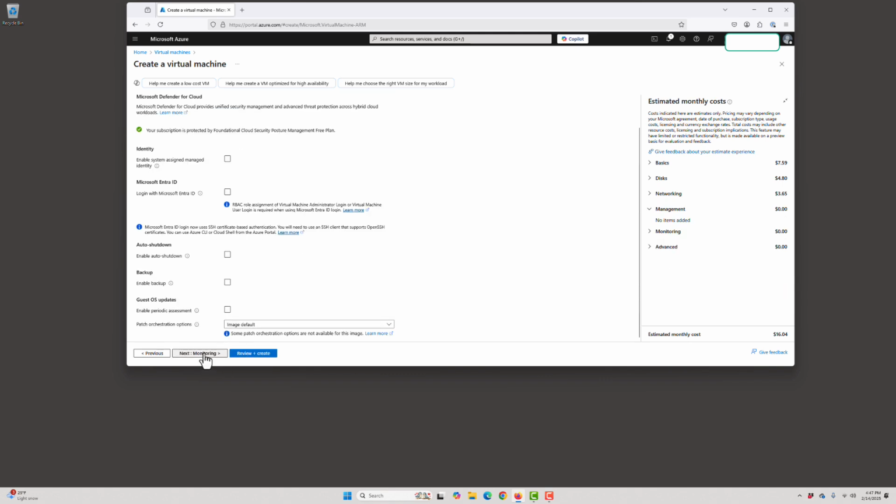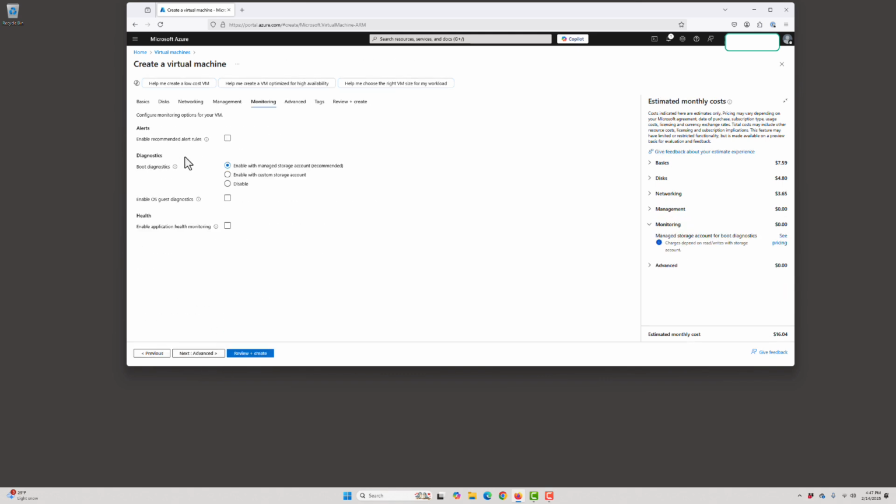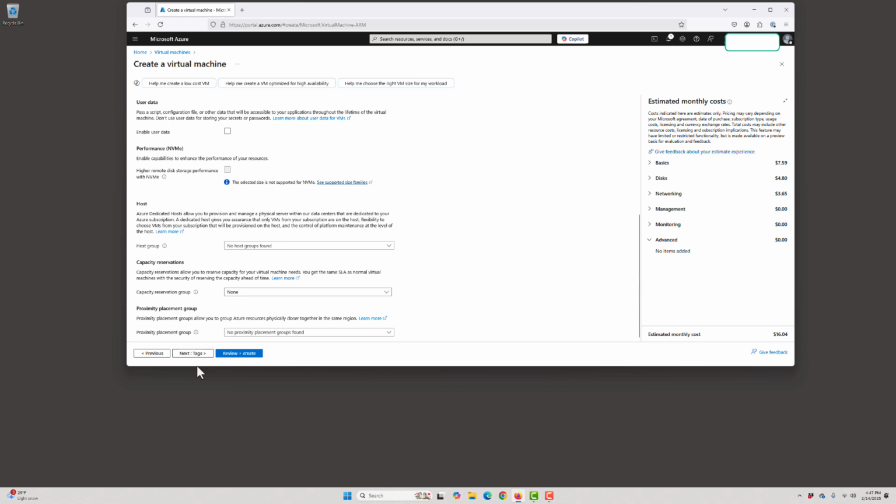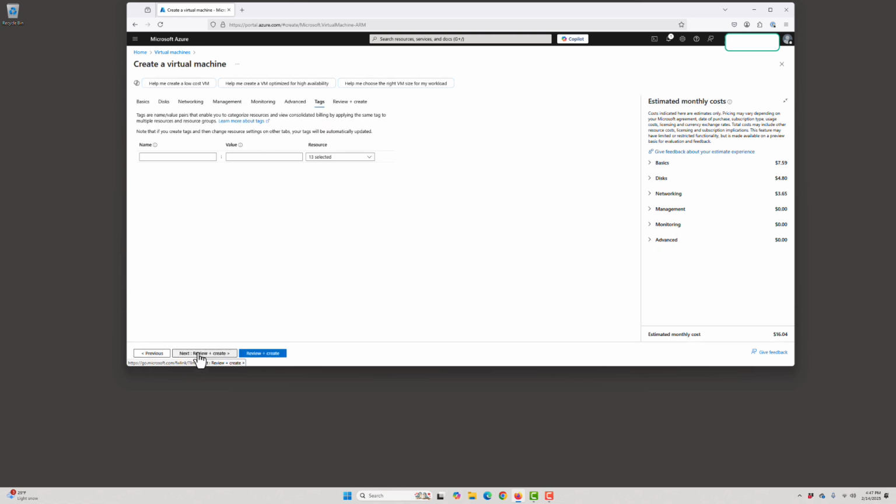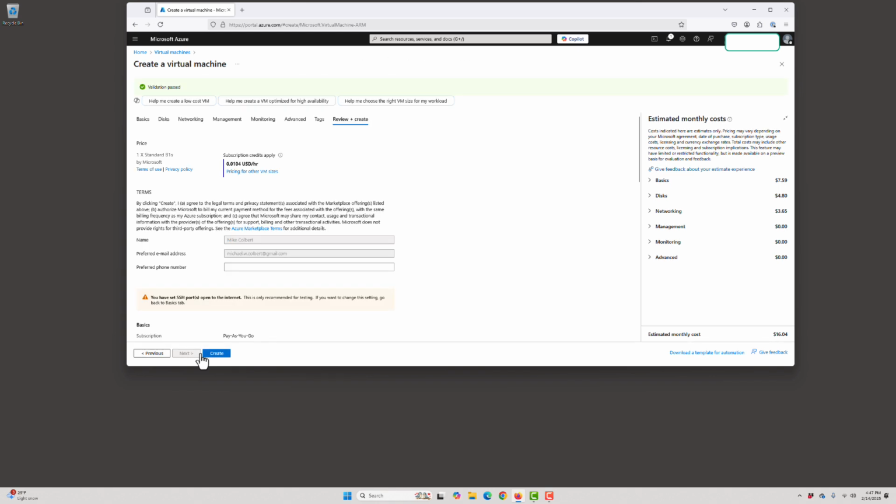We can leave all that default for what we're doing. Let's leave all of that as the default. Let's not tag it for right now, so we will review and create. And we get a validation passed.